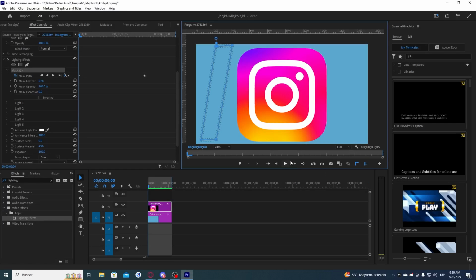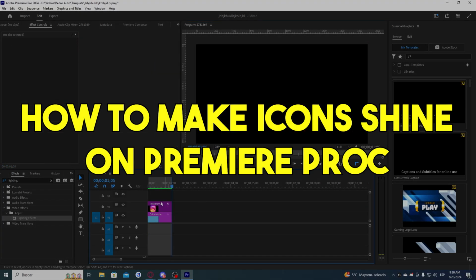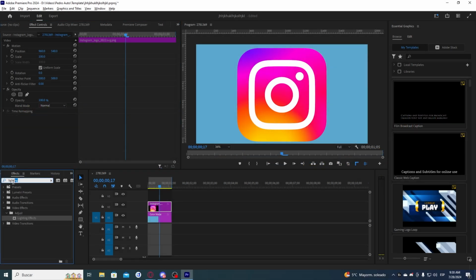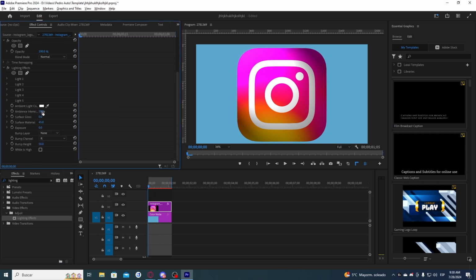Okay, so you want to make this shine effect on Adobe Premiere Pro? Well, I have the solution for you. Actually, it's very simple. The first thing you have to do is to find the lighting effect here and drag it to the icon. The next step you have to do is to go back to the options here and you have to make ambience intensity to 100 and exposure to at least 80%.